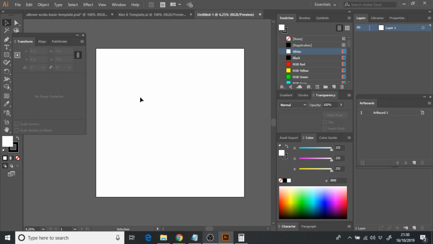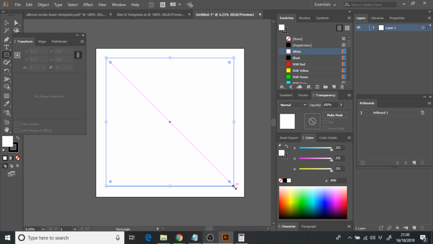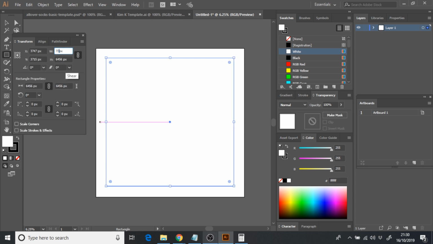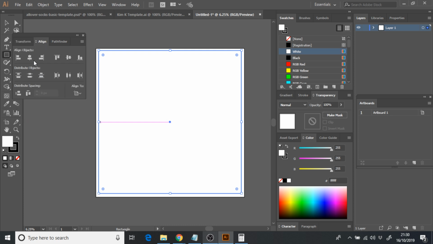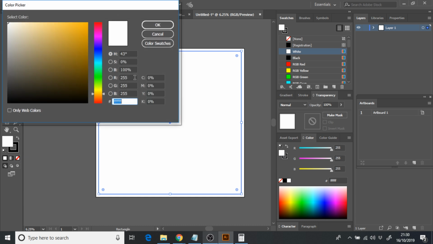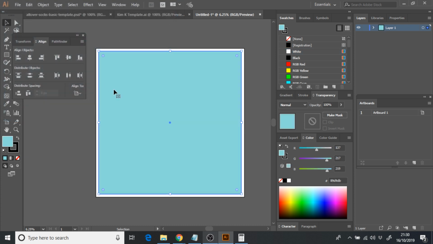Now that we have created that new document, we can create a new design here. So once again, I'm going to go for a rectangle and draw it like this. Then I'm going to go to transform and make this 7200 by 7200. Then we can go to align and align it to the center. We can change the color of this, so once again, let's pick some sort of blue. Let's go for something like this. So now we can do that.